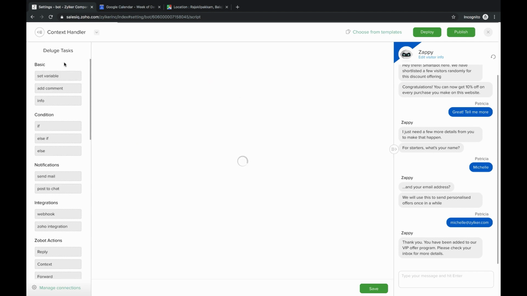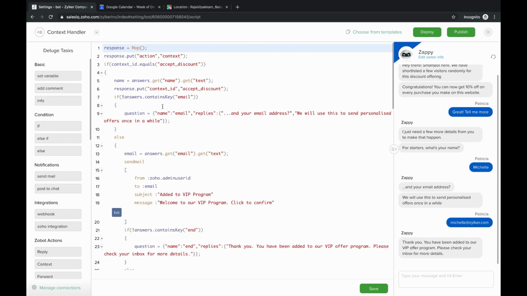So this is where the execution passes on to the context handler. All right, so do you see this? So here we reference that context using the context ID that we had mentioned earlier, and the second question pops up, right, asking for the email address of the visitor. So once I've replied with my name and my email address, I have defined something called send mail here. So in this case, the visitor is going to be added to the mailing list, and an email is going to be sent out to the visitor. It's like a campaign. All right, it's going to go from the admin user ID to whichever email has been sent now by the visitor with a subject and a message.